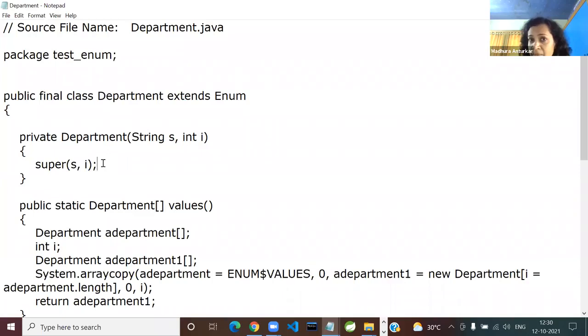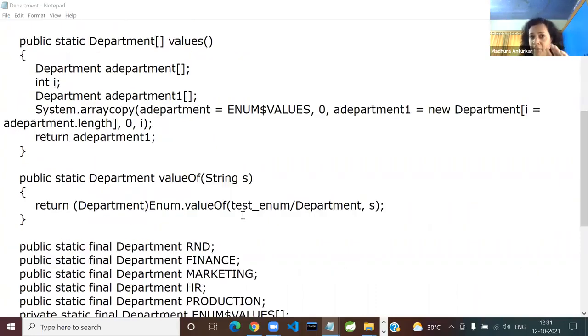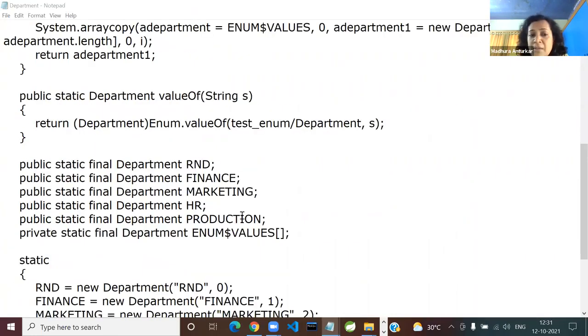And can you tell me which are the two details which are getting initialized here? The name of the constant and the ordinal position. Name and the ordinal. Perfect. Reach here. Understood this? Okay. So right now skip this values method. I'll come to values and valueOf in a minute. So skip that.